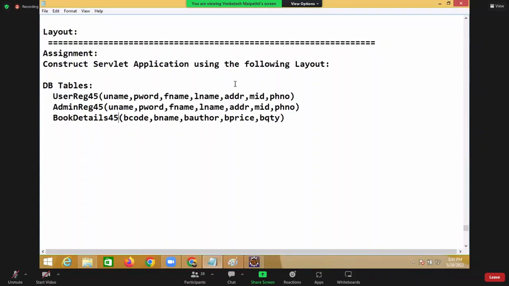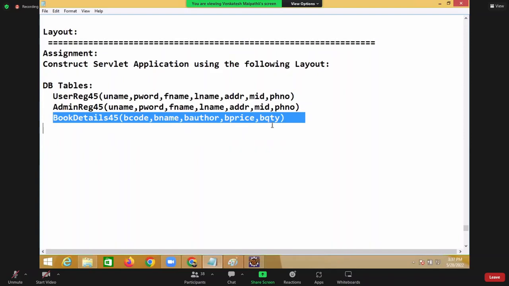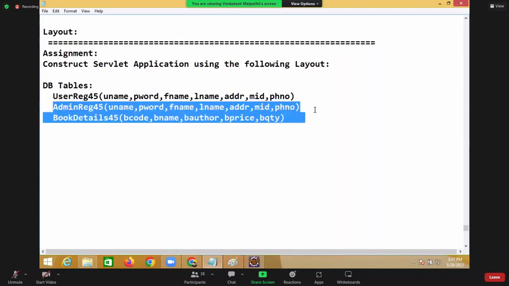Right. So we are working with these three tables. This is empty anyway. User reg is also empty. In admin reg, you keep one record because admins will come from the companies. You keep one record in admin. You insert the record manually. One admin record. User reg empty. Book details empty. Okay, right.